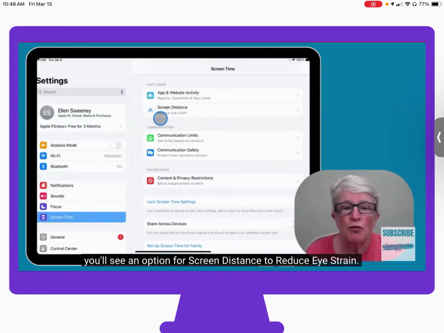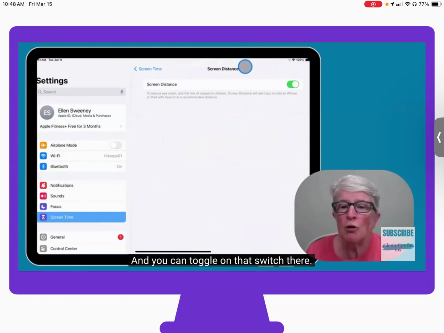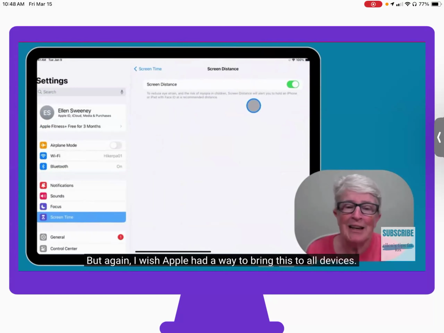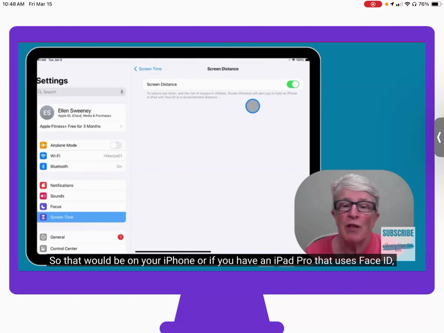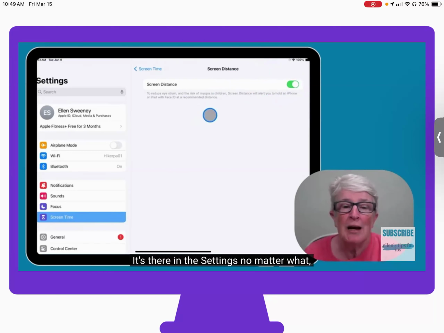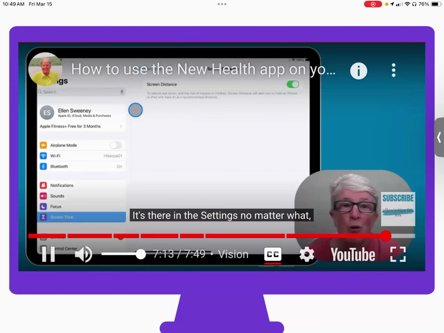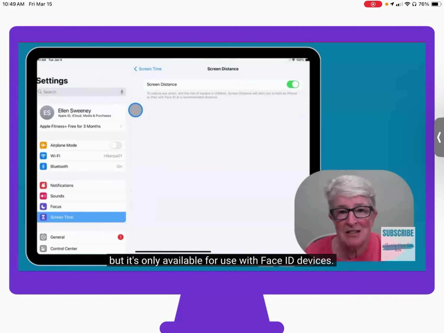So to get to that area, if I swipe out of the health app and tap on screen time, you'll see an option for screen distance to reduce eye strain, and you can toggle on that switch there. But again, I wish Apple had a way to bring this to all devices, but right now it's only working on devices that use Face ID. So that would be on your iPhone, or if you have an iPad Pro that uses Face ID, then this screen distance option will be available to you. It's there in the settings no matter what. It's only available for use with Face ID devices.